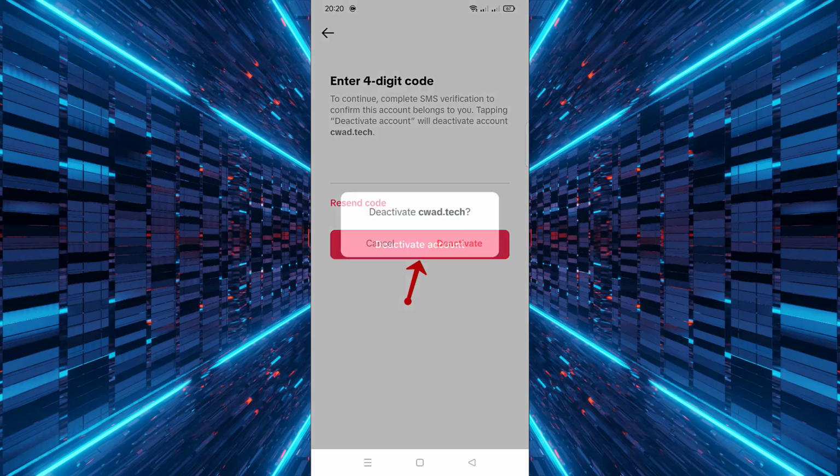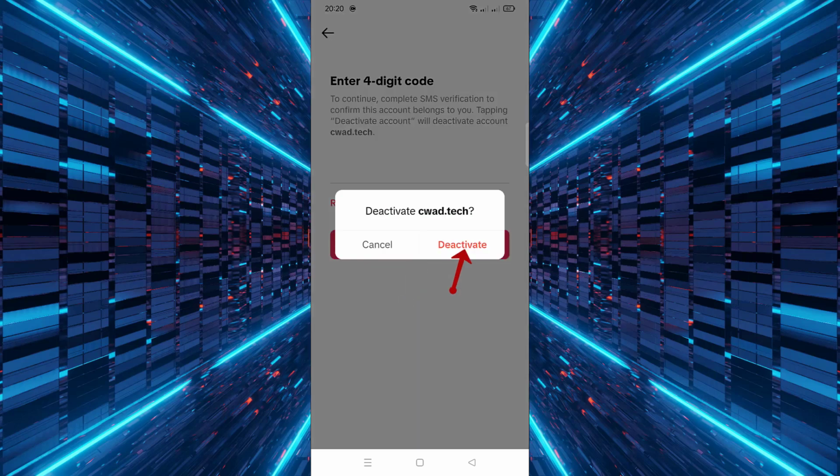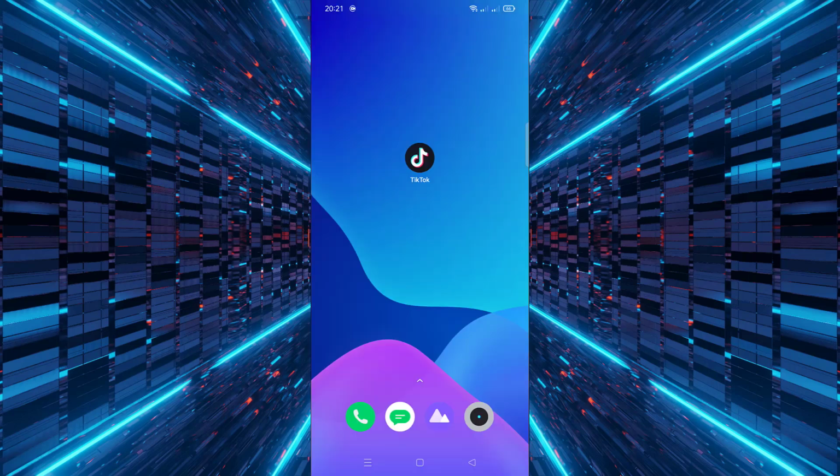Tap Deactivate Account. Finally, confirm your decision by tapping Deactivate one last time. That's it. Your TikTok account is now deactivated.